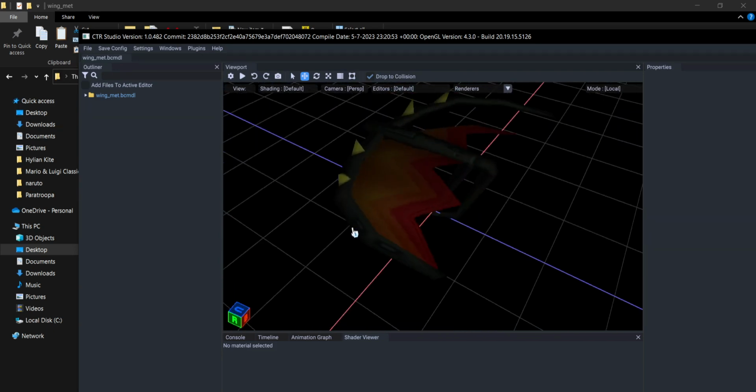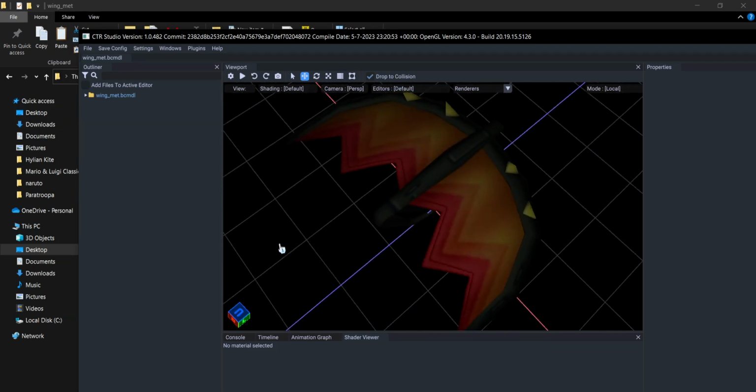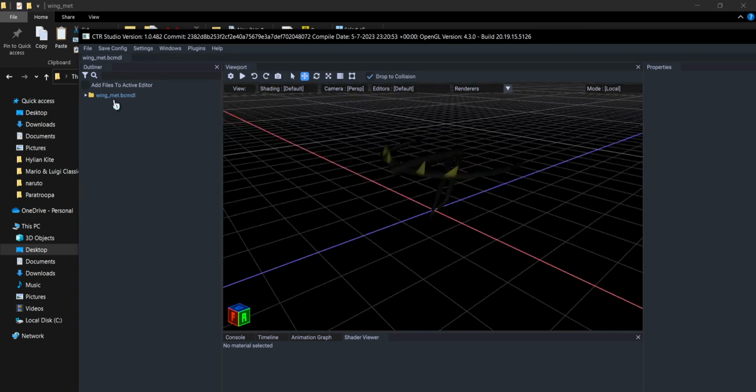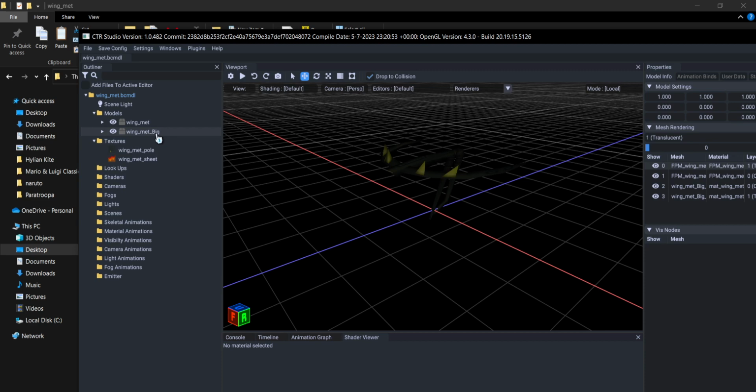This fire one, or is it original? I don't really know. I forgot. But anyway, this model will have the big model. As you can see, the big one, you're just going to follow the same process. So you're going to make two models, one being the normal one and one being the big one.